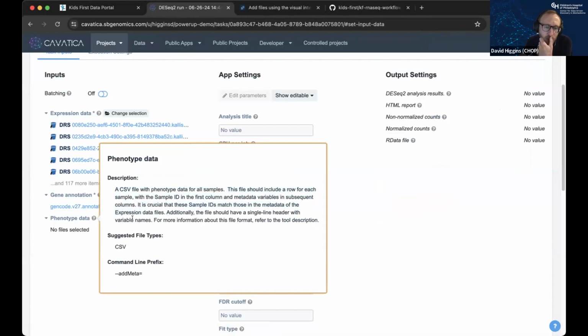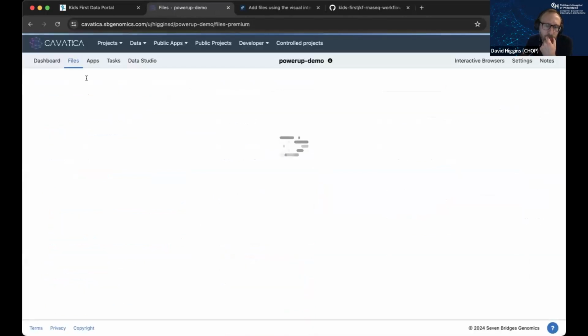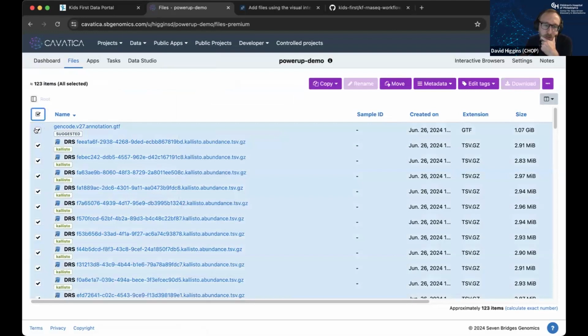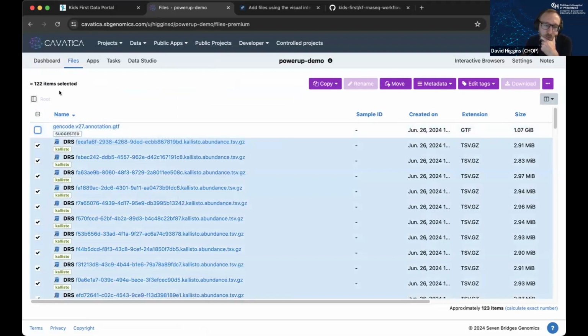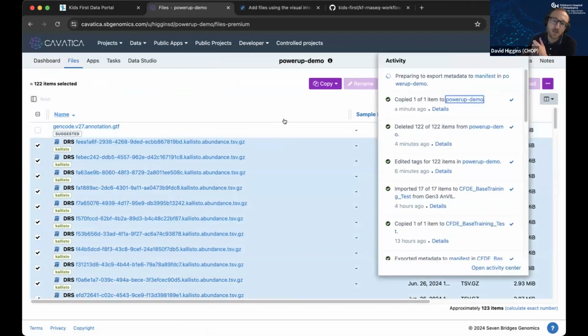Okay. So what we're going to do is create that file by going over to our tab here. And so we need to create this file for the phenotypes. And so we're going to select all of our list of files and say, see, now we have that extra annotation file. So we're going to drop that one. So we have 122. And so now we have our abundance expression files. And we are going to go to the dots over here, and we're going to generate a metadata manifest in comma separated.